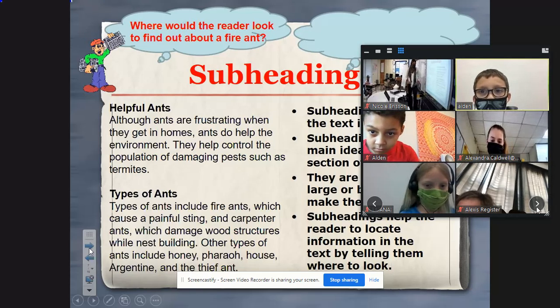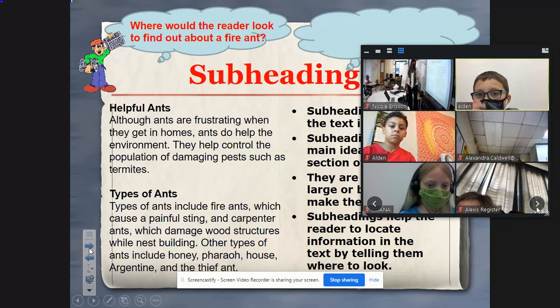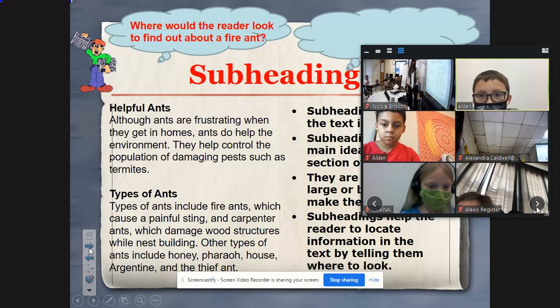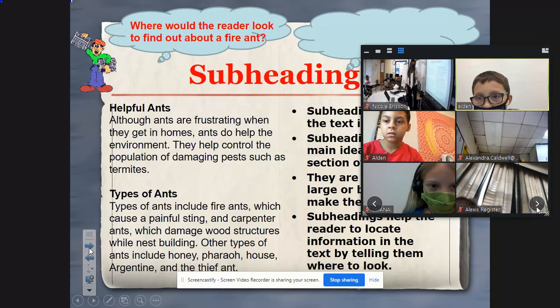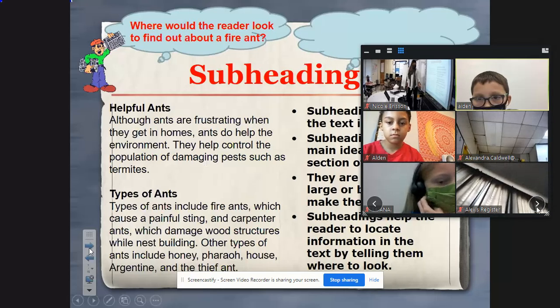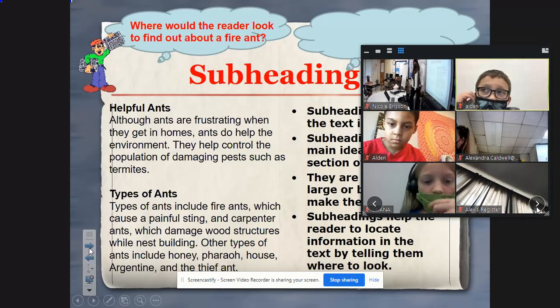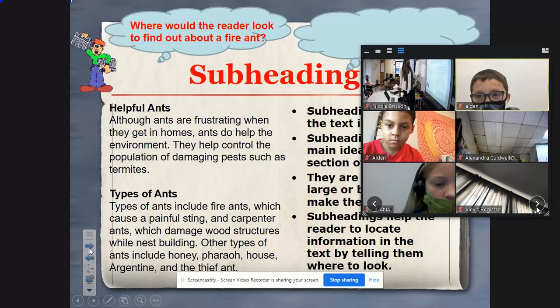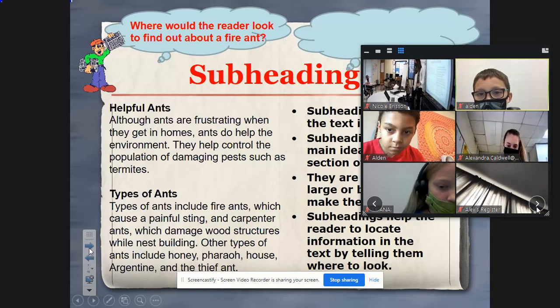Types of ants. Types of ants include fire ants, which cause a painful sting, and the carpenter ant, which damages wood structures while nest building. Other ants include honey, pharaoh, houses, and Argentine, and the thief ant. Very good. You did good with some of those difficult words. So it told me a bunch of different types of ants, right?